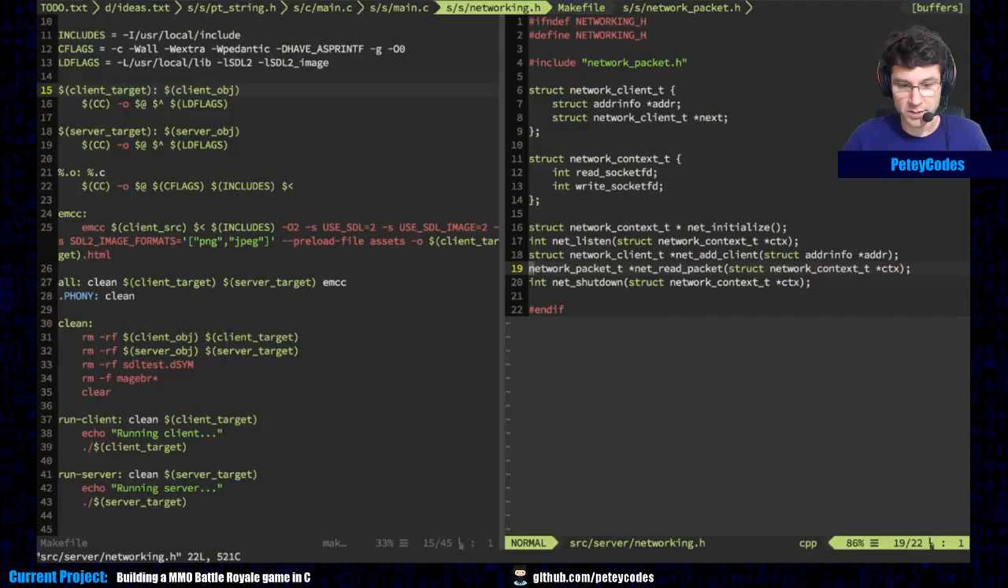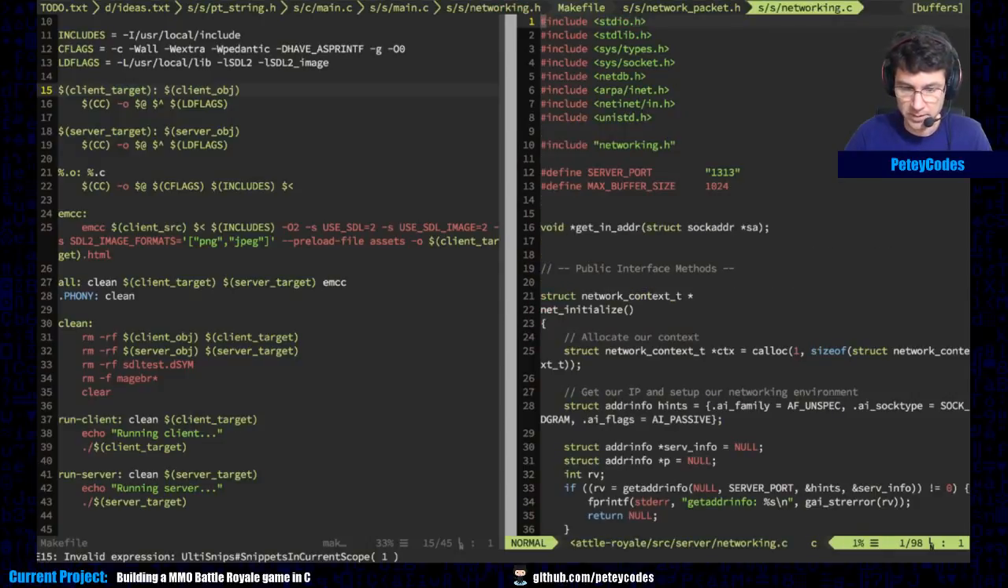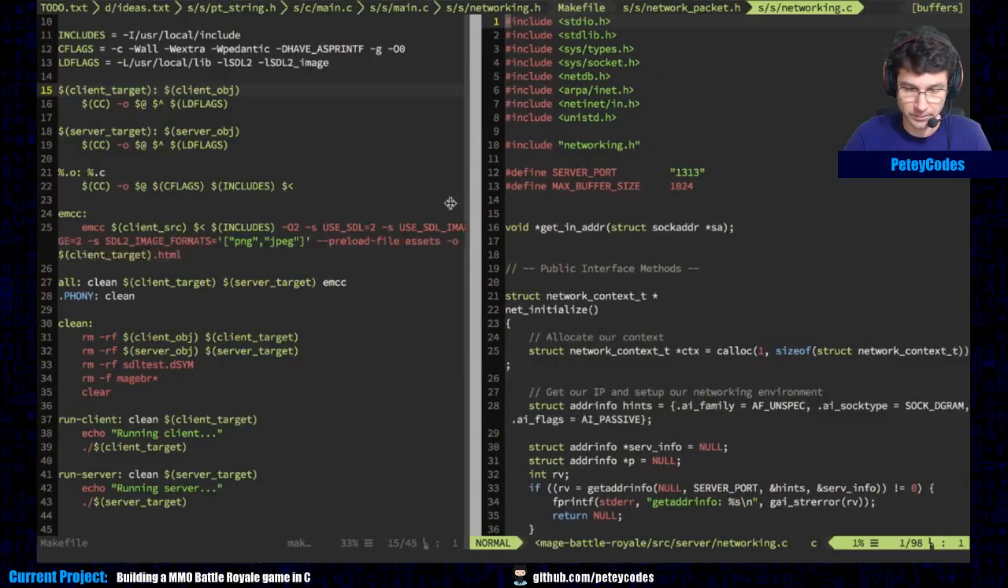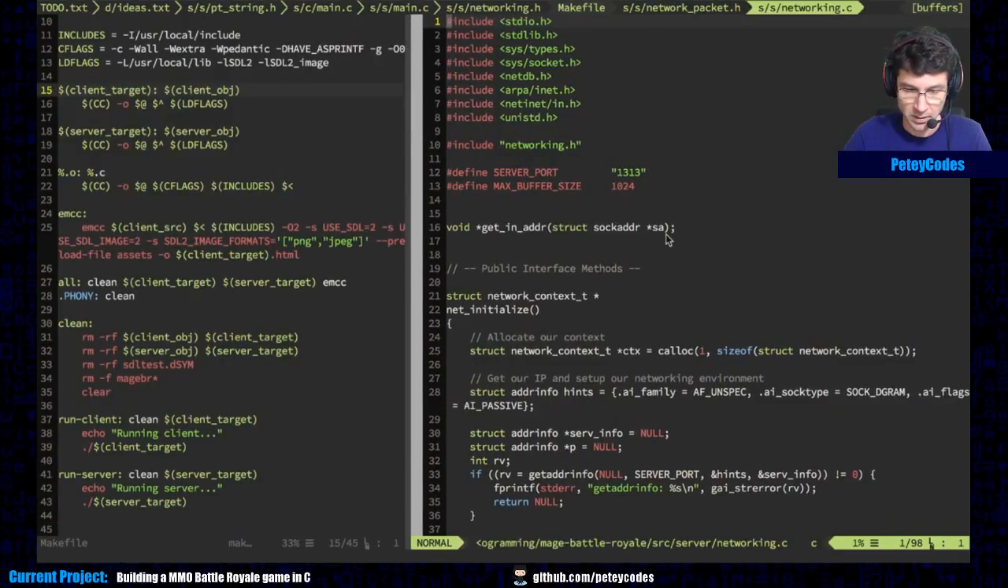And then one to read a packet, and another to shut down the networking. So this is the server side of things. We're going to, let's see, do I have, is it, there we go. So the C file that goes along with that so far looks like this.